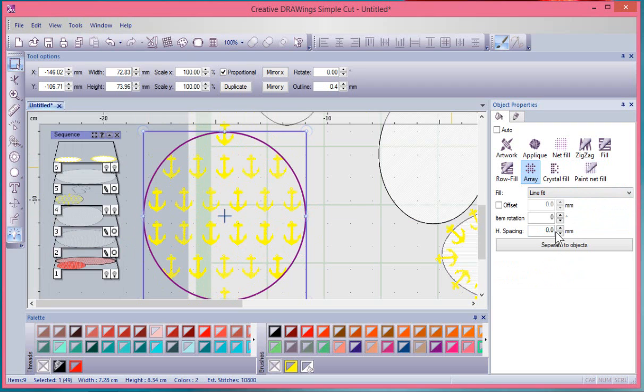Now, some of these don't make sense for our circle with its anchors filled in. Others look better than others. And that's the point of the array fill, is that depending on what shape you're using and what shape you're filling, and for that matter, we're going to learn about these tools again when we talk about crystal fills, you'll see that sometimes these different choices just make better sense.